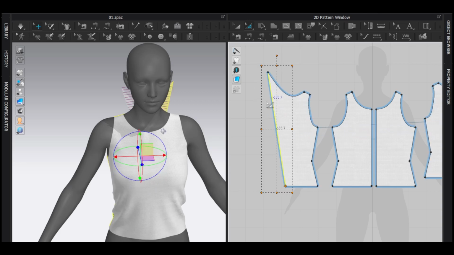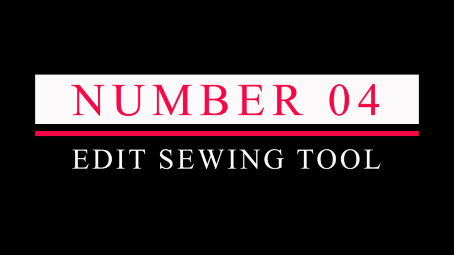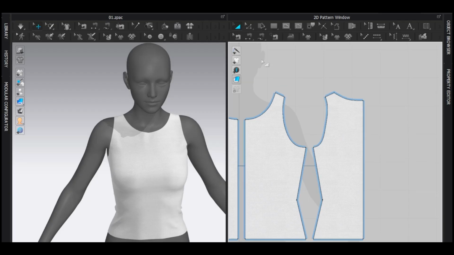Pretty awesome. Number 4, use edit sewing tool to check measurements. You can check the sewing measurements with this tool. Everyone knows that. But you can use this tool to match 2 patterns' measurement. And it's best used when you make sleeves.